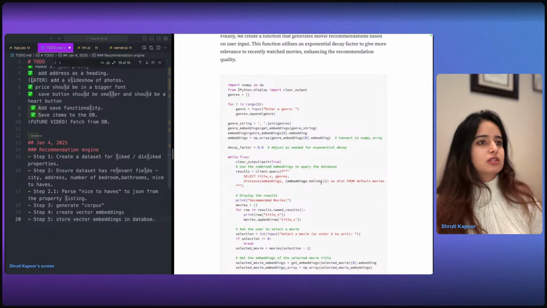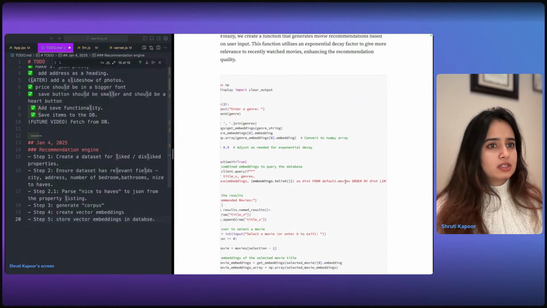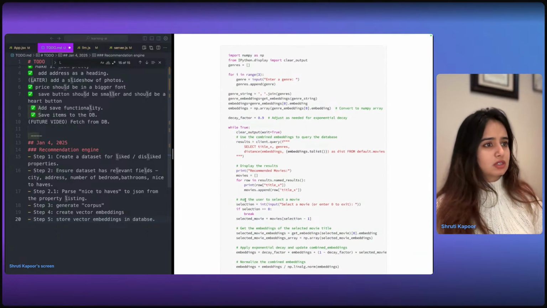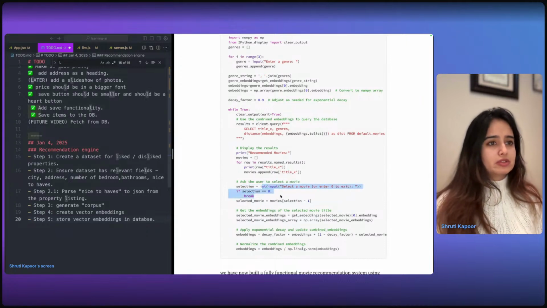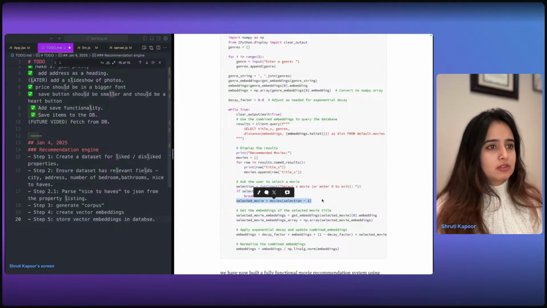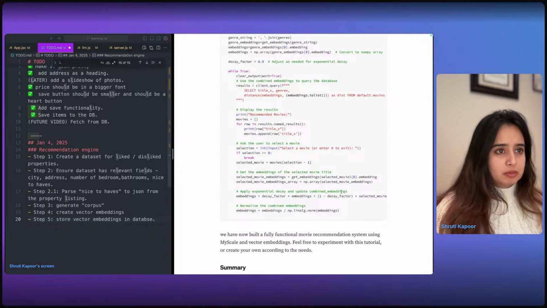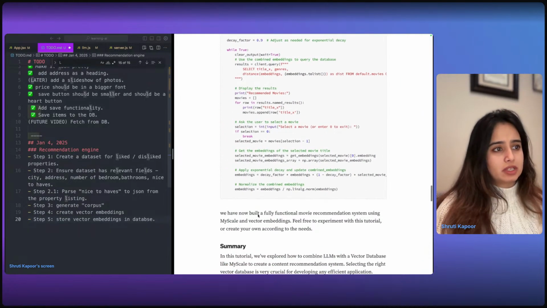As dist from default movies, order by distance limit 10, display the results. Ask the user to select a movie, which is the input. Selected movie is this. Get the embeddings for the selected movie title, so you get the embeddings, apply exponential decay and update combined embeddings, okay? Normalize the combined embeddings.